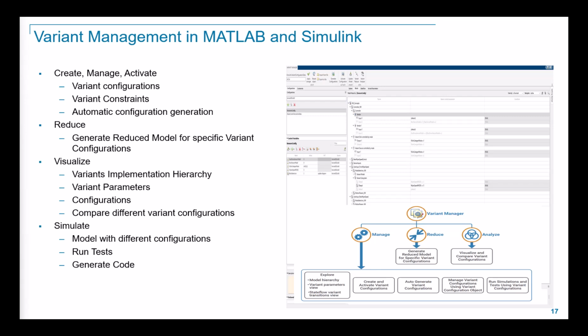When we consider a large-scale system, variant management can be handled using Variant Manager, where we can create, manage, and activate different variant configurations and variant constraints, and we can also create variant configurations automatically. We can reduce the model for a specific variant configuration. We can visualize the variant implementation hierarchy. We can visualize variant parameters and configurations, and then compare different variant configurations. We can also simulate models with different variant configurations, run tests, and generate code for specific variants. Let's look into this demo.